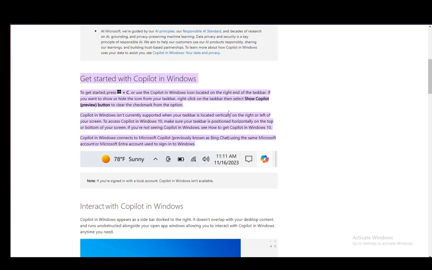And then once you've done that, just press the Windows key plus C, or use the Copilot in Windows icon right at the bottom right. And yeah, that is pretty much it. You can right click on the taskbar and then select show Copilot preview to clear the check mark from the option if you want to remove it or if you want to turn it on. And that is pretty much it.